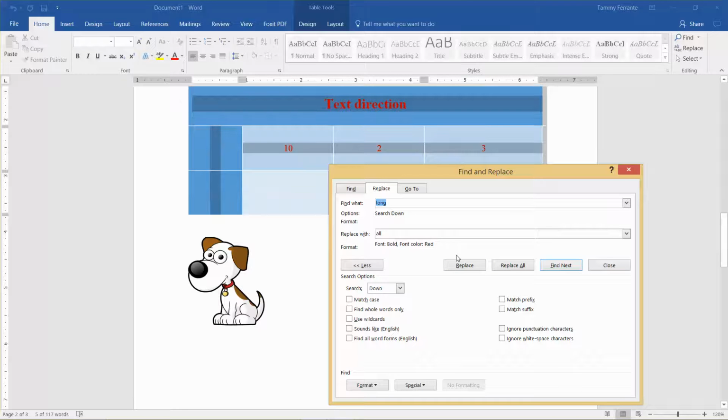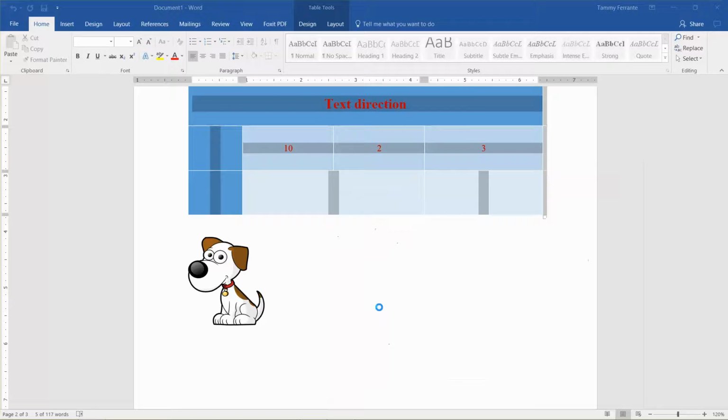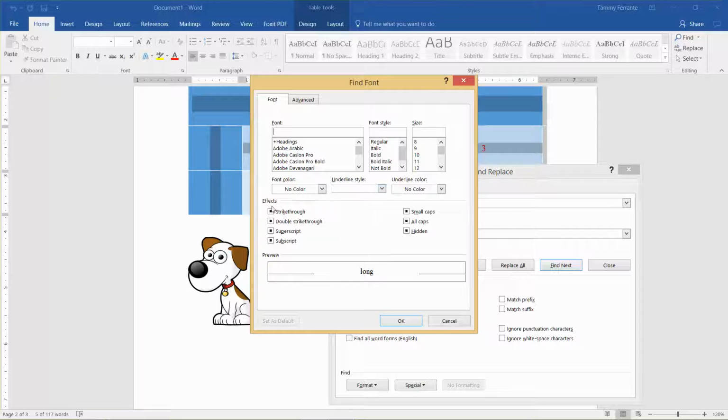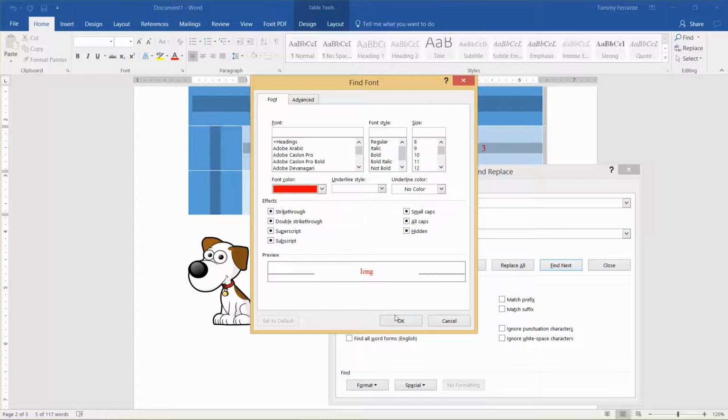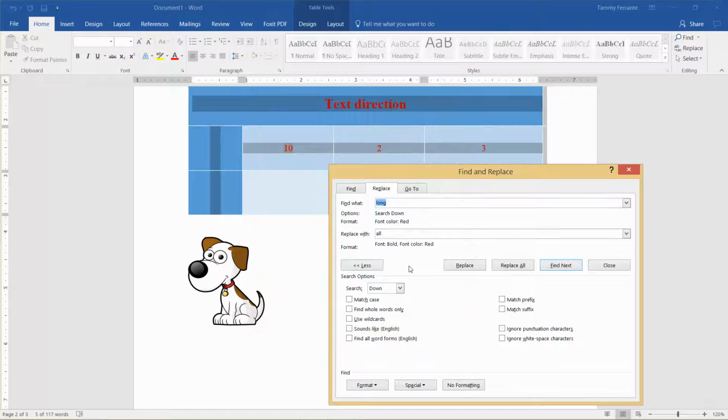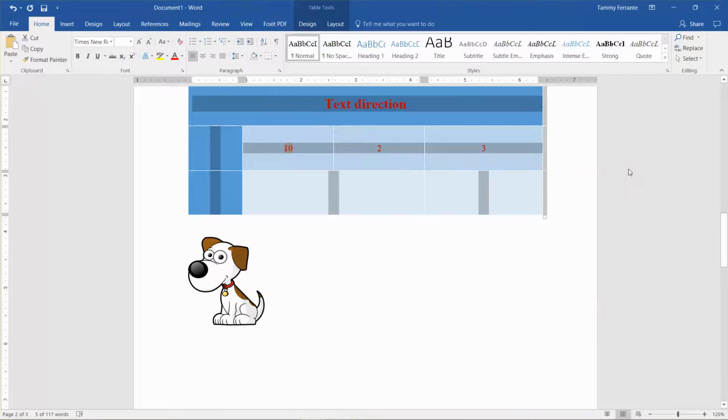Now let's say you want to remove that. In order to do that, I have to go back into Format. See, we still have this format on here. Go back to font color again, red, and then OK. Now I can click on No Formatting to remove any formatting that I've already used. So I'm going to close out of this now.